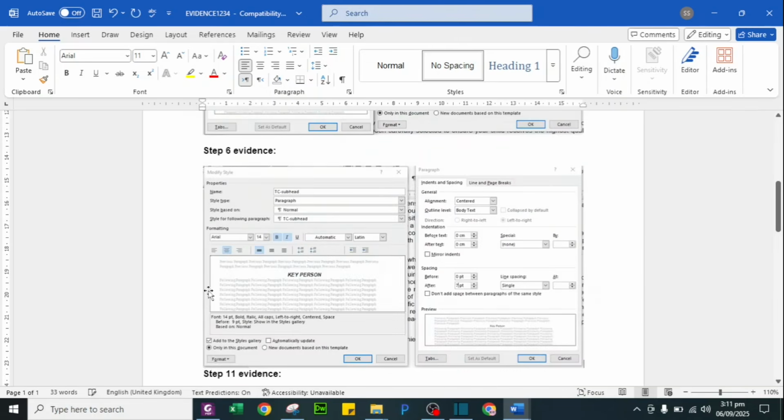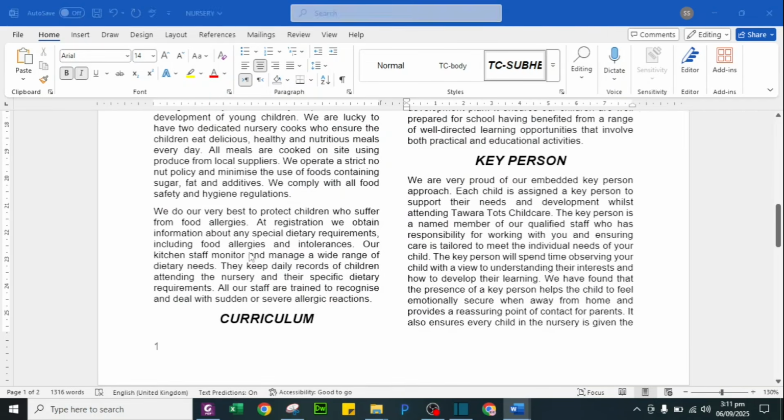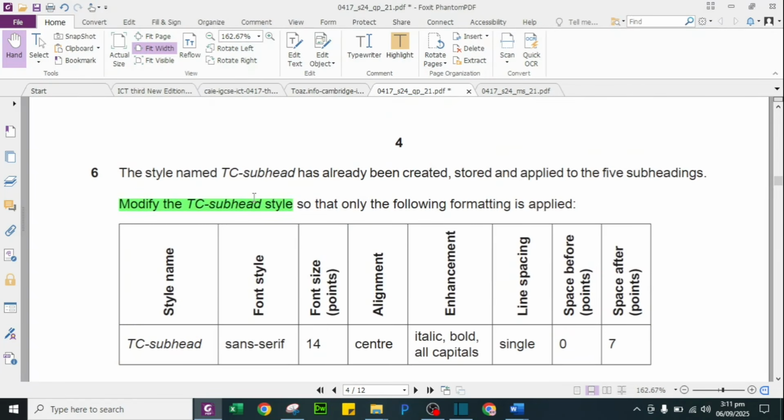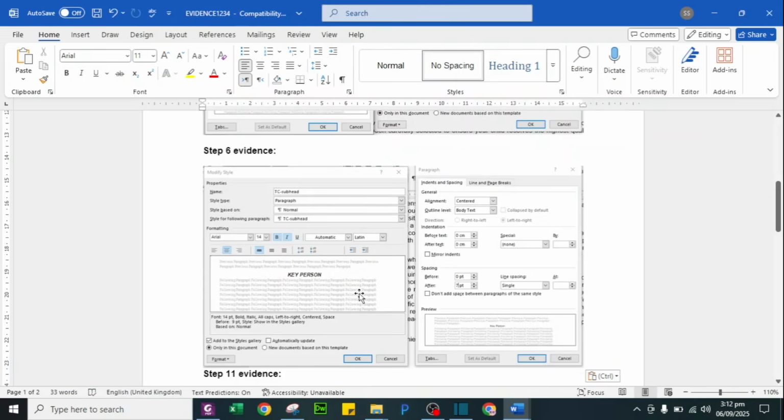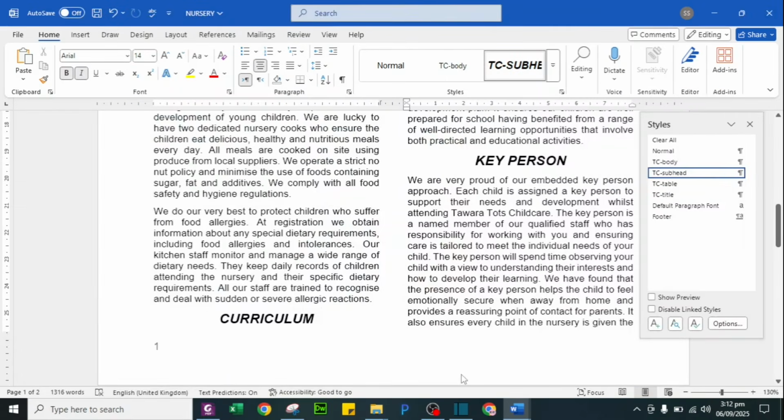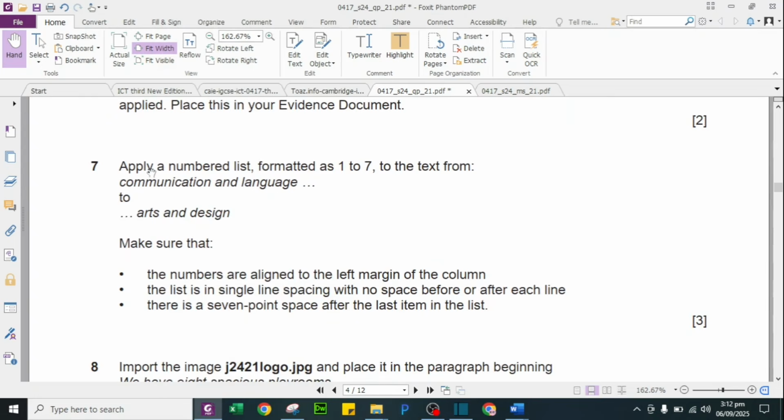Control V. Evidence 6 means we worked on question number 6. Fine, so in evidence 6 we have pasted. Press Ctrl S before leaving that page. Question number 7: Apply a number list formatted as 1 to 7 to the text from communication and language to art and design. Make sure that the numbers are aligned to the left.